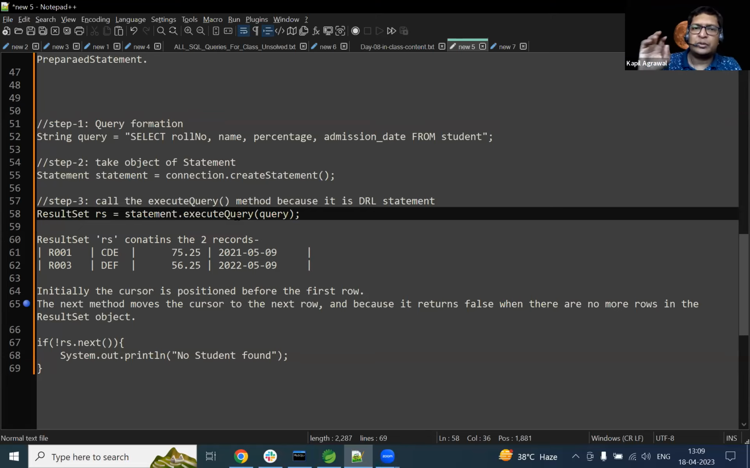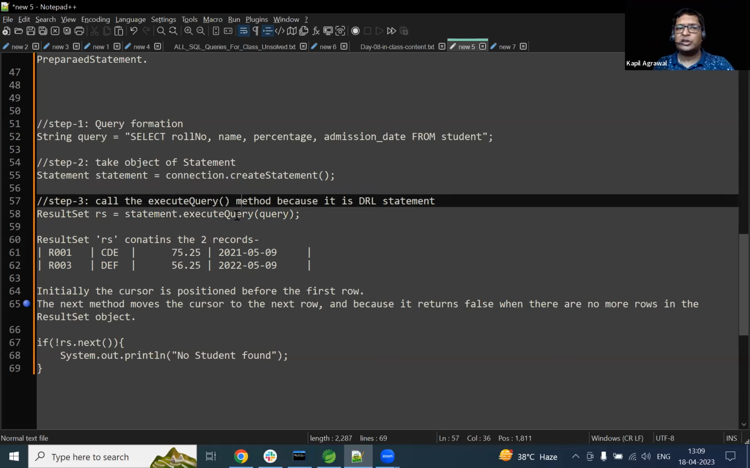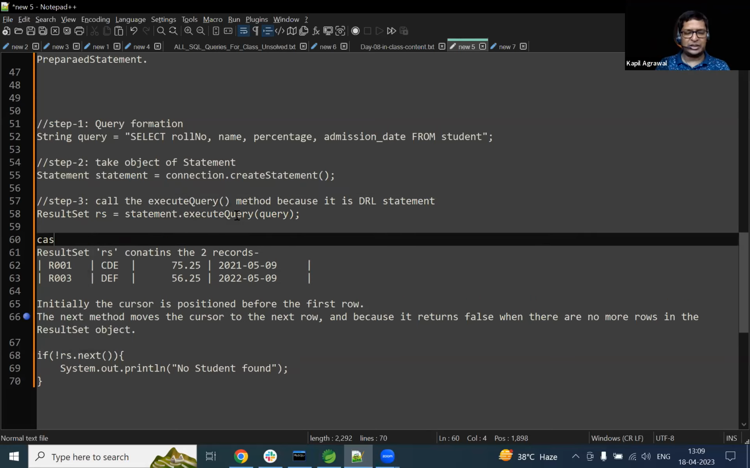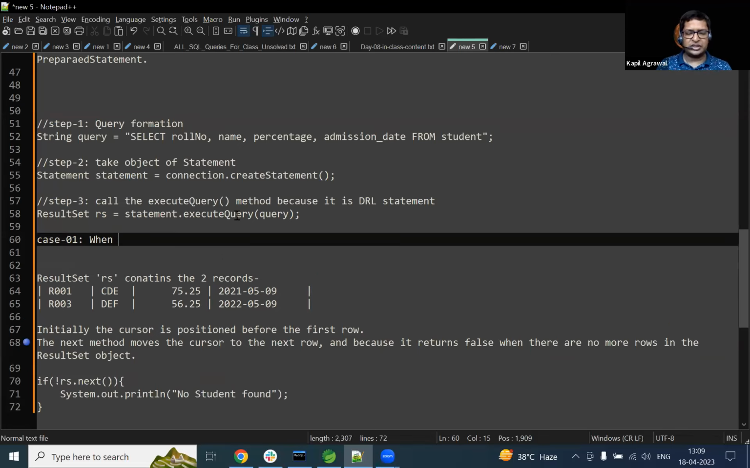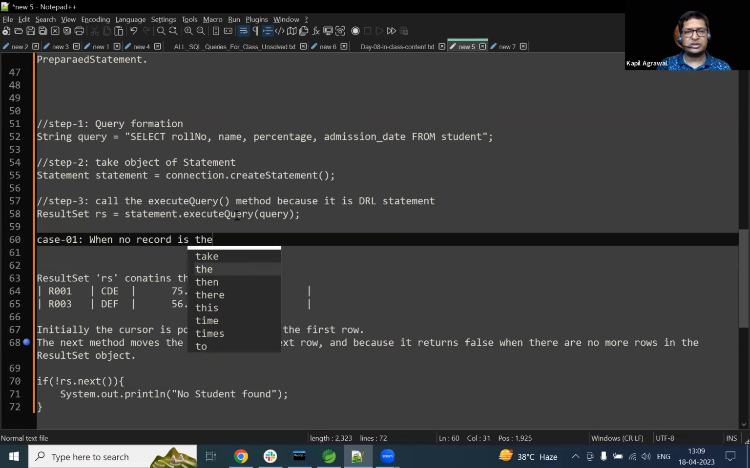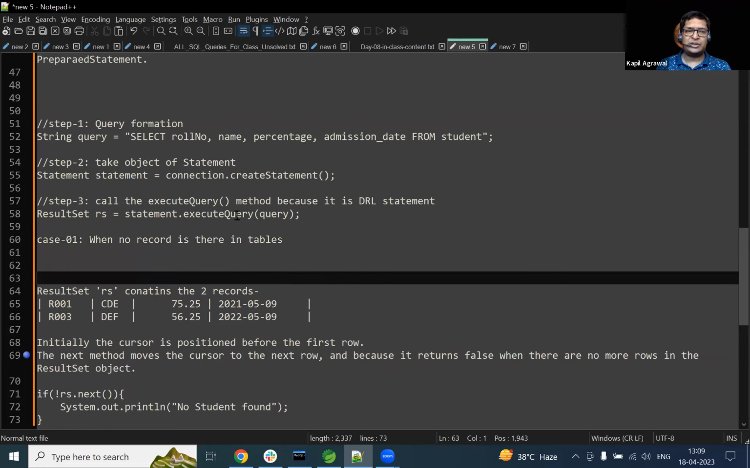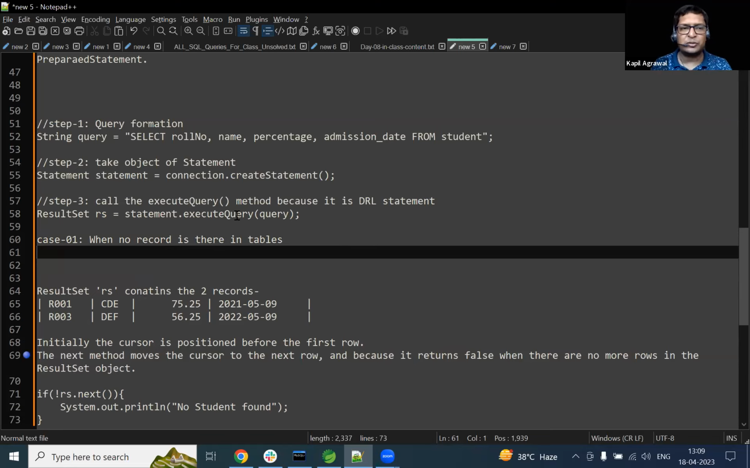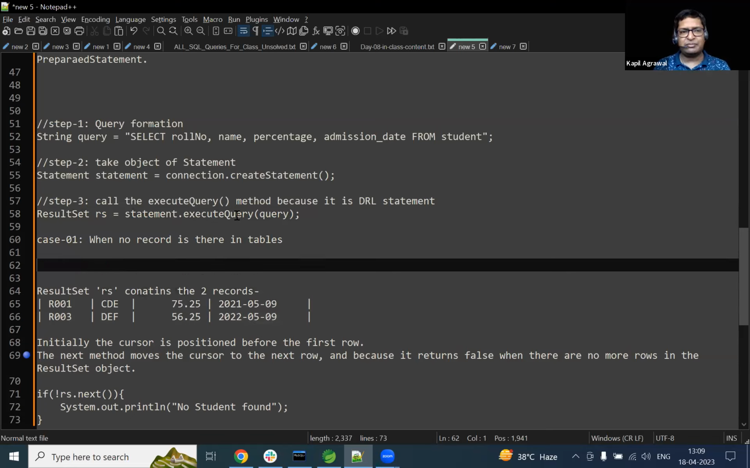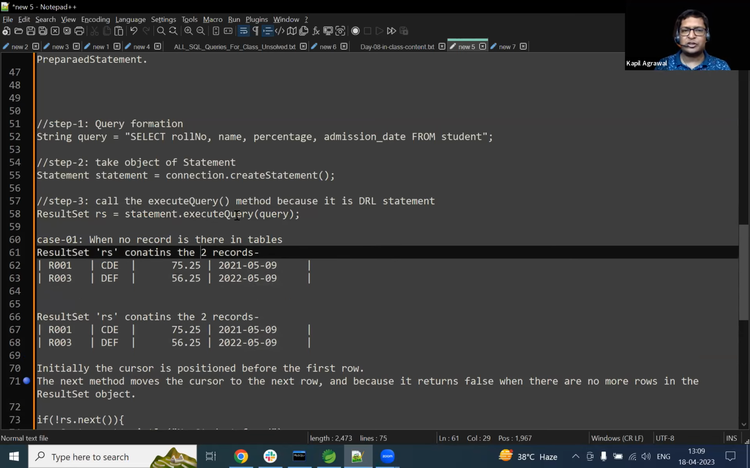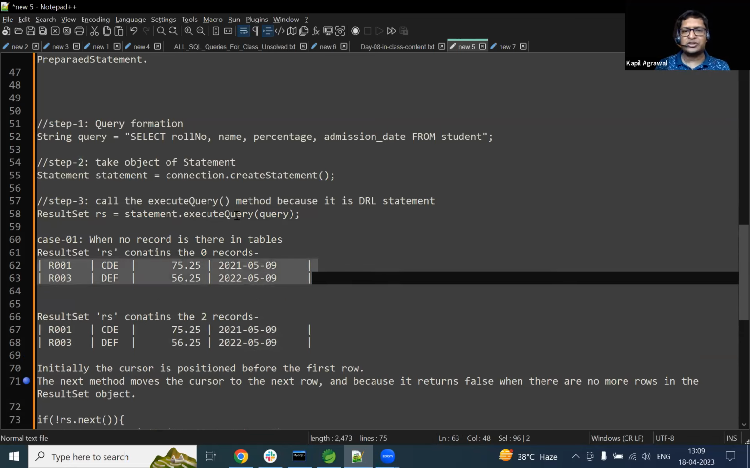Right now, I'm talking about 2 different cases. Let's say I'm writing case number 0 and case number 1. Case number 1 is when no record is there in the table. When no record is available in the table, then definitely the result set object will be there. Yes, sir, the result set object will be there. But this time, can I say that the result set object actually contains 0 records? Yes or no?